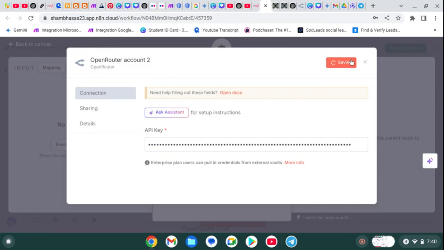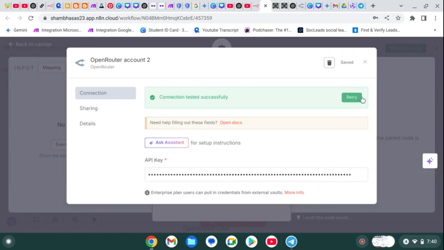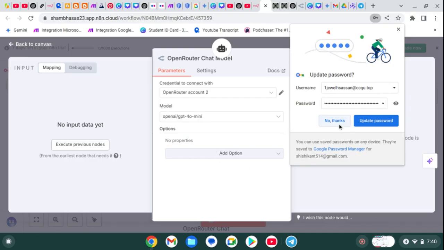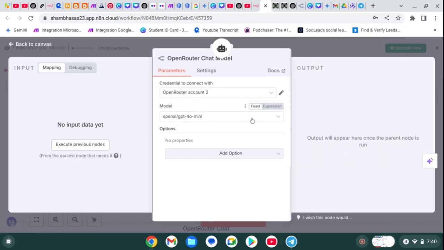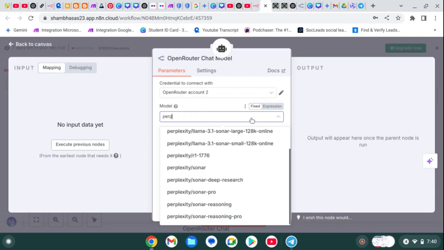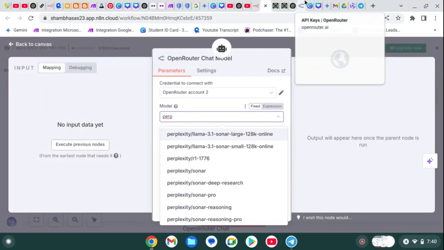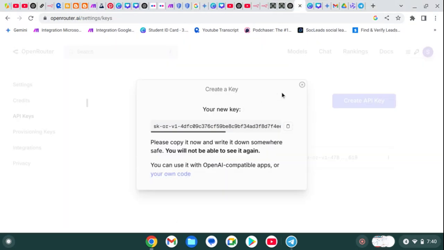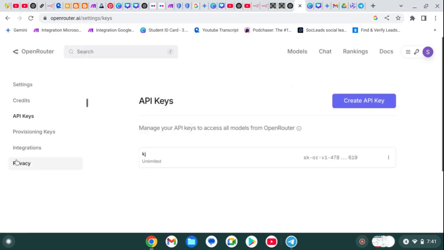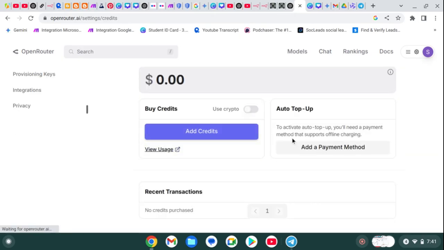just save it. Then we need to choose our model. So our model will be Perplexity. We simply type in OpenRouter model called Perplexity. You can see this is the model that we use in Perplexity using OpenRouter. You can also see the pricing. We simply need to top up. Here you can see credit and integration. There are various settings. We simply need to add credit and top up.